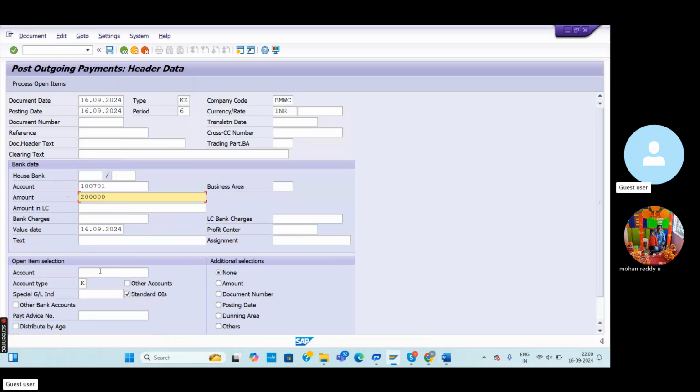So open item management means all the vendors and customers come under open item management. For vendor invoice posting, the transaction is raw material account debit to vendor. Again, for vendor payment, vendor account debit to bank account. So here the bank account is credit side, and the vendor account is debit side.